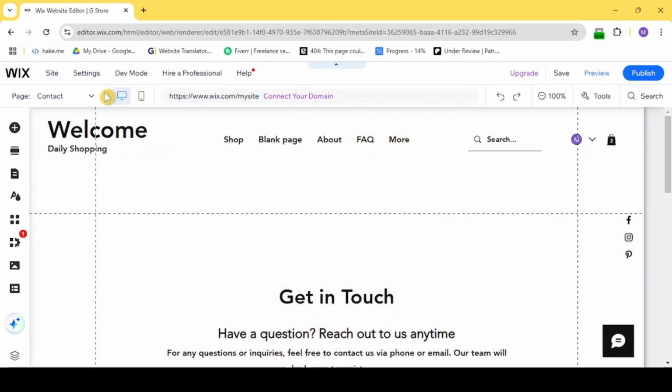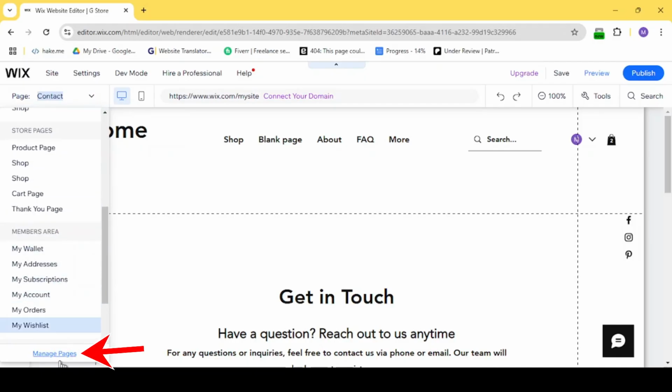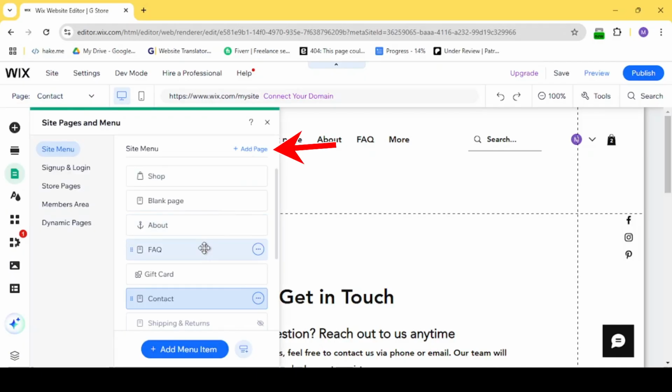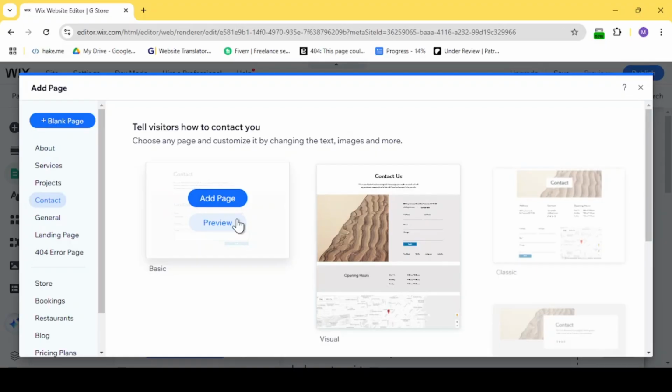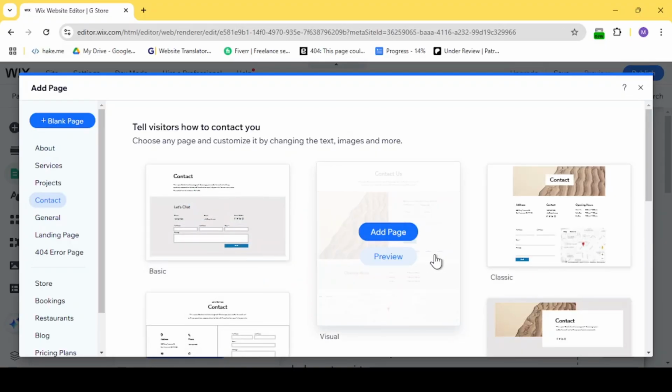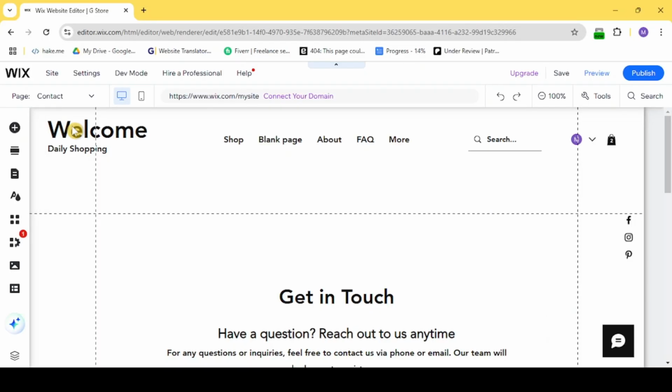However, if you don't have a contact us page, you can just expand the pages section from over here and then click on manage pages. And then you can click add page right over here. And then you can select contact and select any contact page that you want, which will come pre-loaded with a contact us form. However, I'm going to show you how you can create your own form and set it up. So I'm going to start with a blank page.